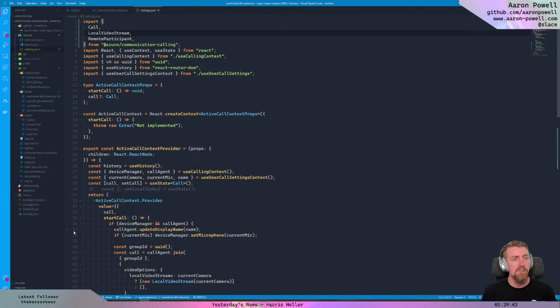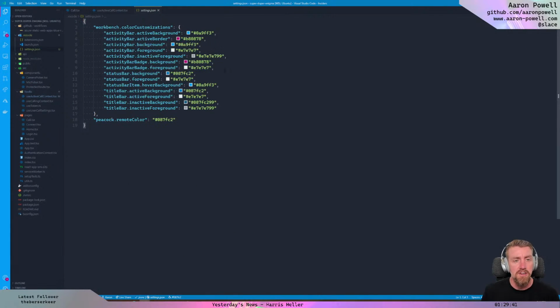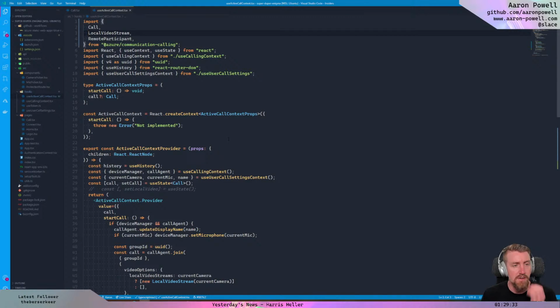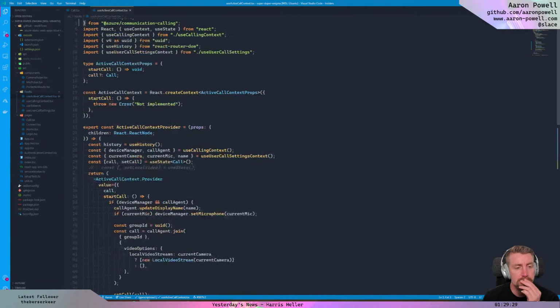to the VS Code settings, which now created me a settings file here. Yeah, so it's added that in for me. So yeah, I could add some other settings there if I so desired, but that'll do for the moment. Yeah, let's put call state in.